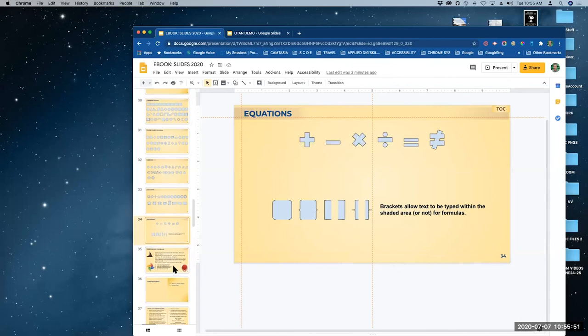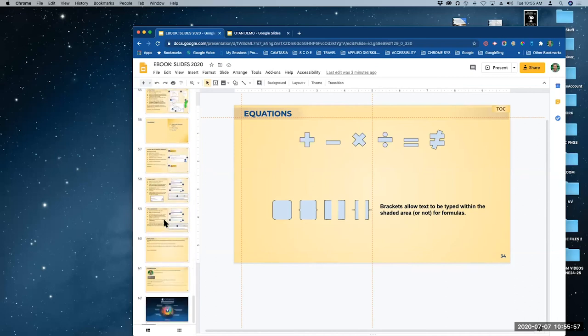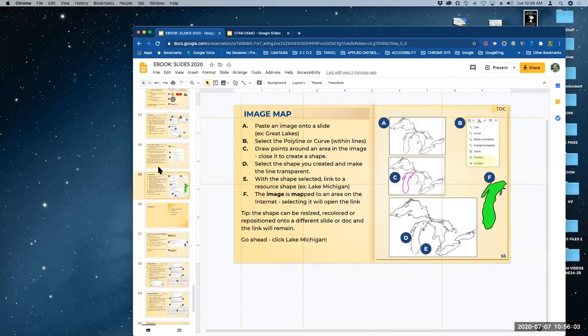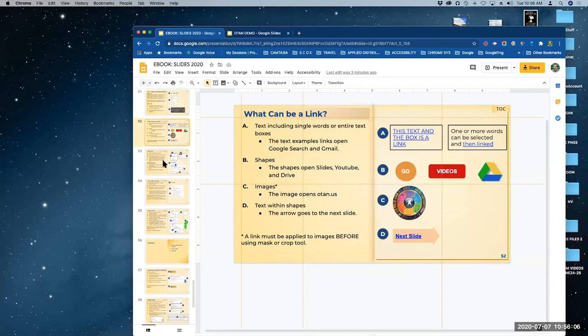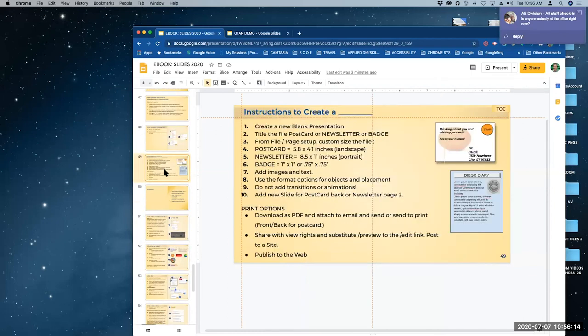We will definitely be going over polyline and different things. By the end of this series, you will know how to preview share. You will know how to create image maps, and you will be able to link to anything your little heart desires. You're also going to be able to make postcards, make brochures, badges, all kinds of different print type objects using slides. And I'll even show you how to create your own PNG files or JPEGs, by the end of the series.